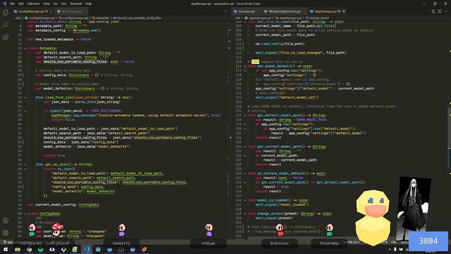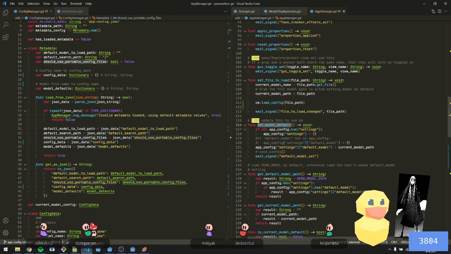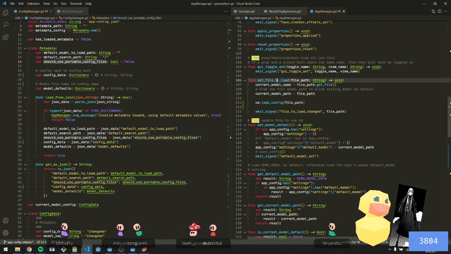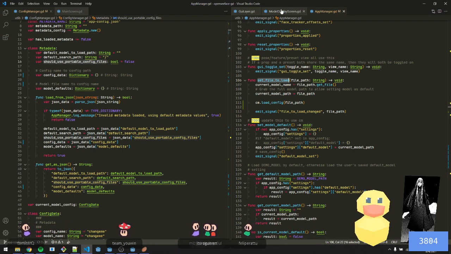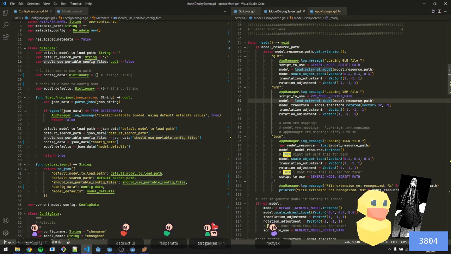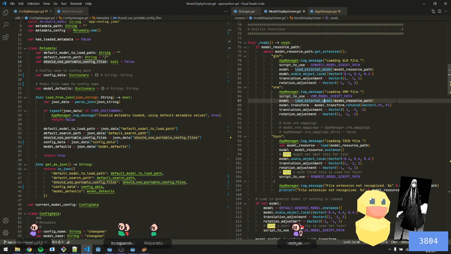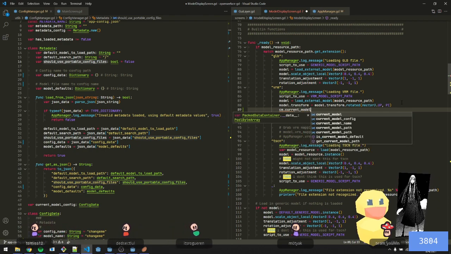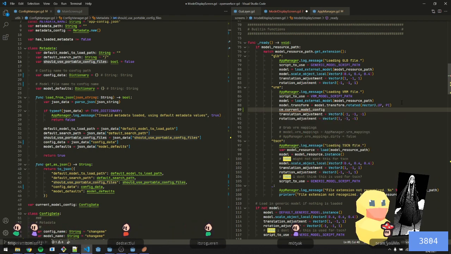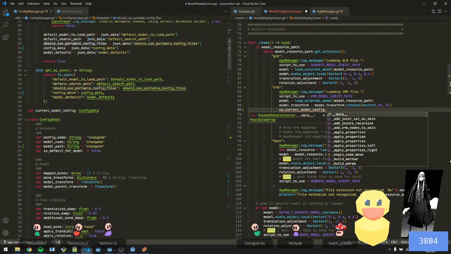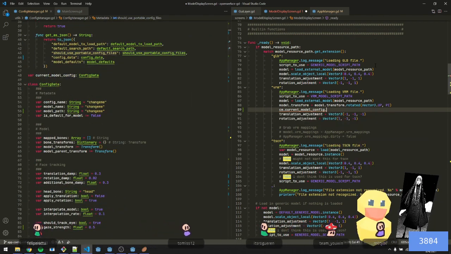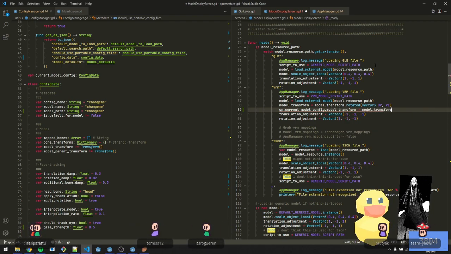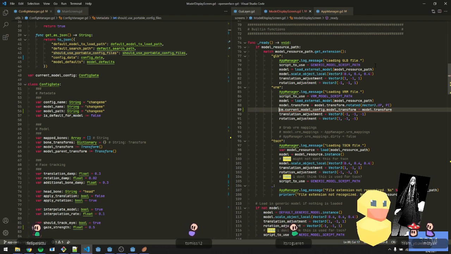Hey. Set model default. This will 100% break. Set file to load. You know what? If I do this, and this is just a stopgap, cm dot current model config dot, is it just model transform? It is model transform. Model transform is equal to model dot transform. Just like that. Oh, and it needs to be app manager.